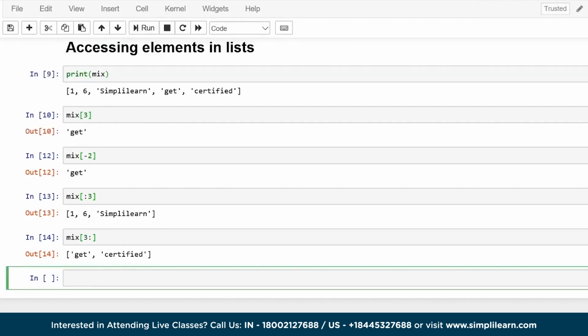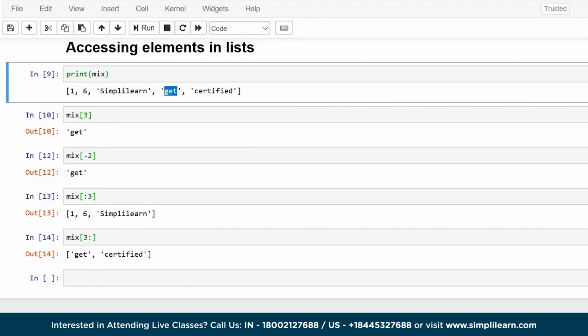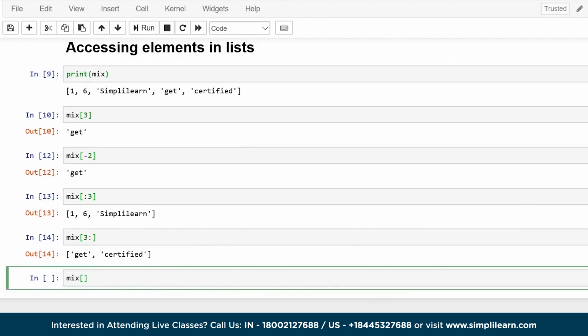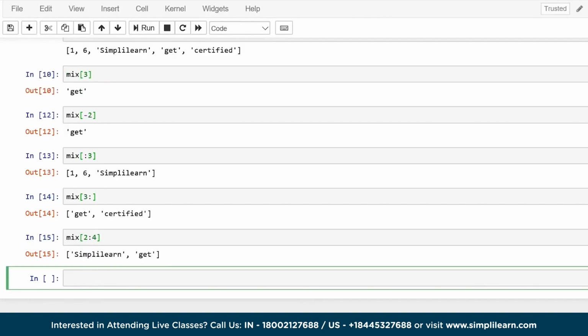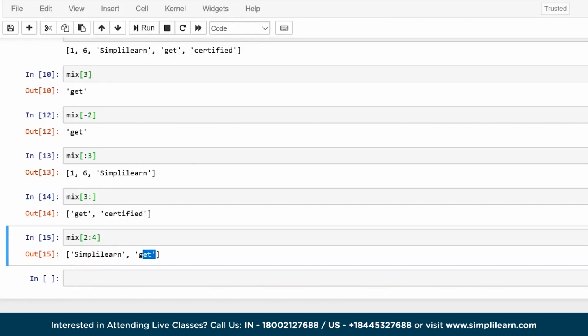Let's run this, and we received get and certified. Now I want to extract the words Simplilearn and get from our list mix. In this case, what would be the parameters within our square braces? So Simplilearn is at the index location 2 and get is at the index location 3. So our starting index would be 2, but as we already mentioned previously, if I put 3 as my ending index, I would not receive the element at the index position 3. Therefore, I'll put my ending index as 4 and run this. And there you go, we received our 2 words Simplilearn and get.